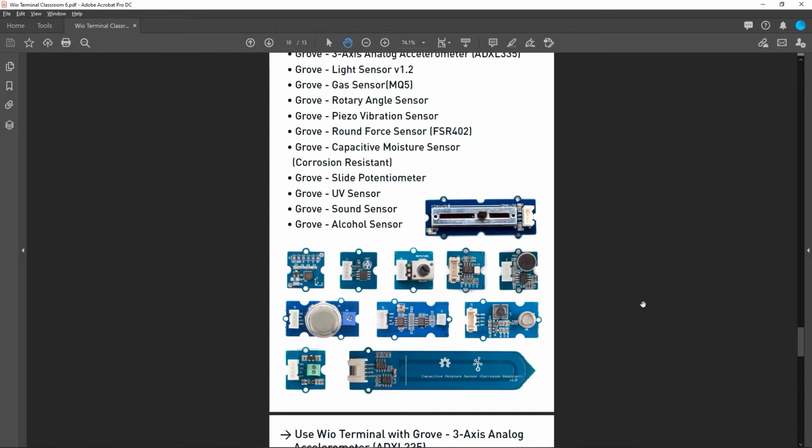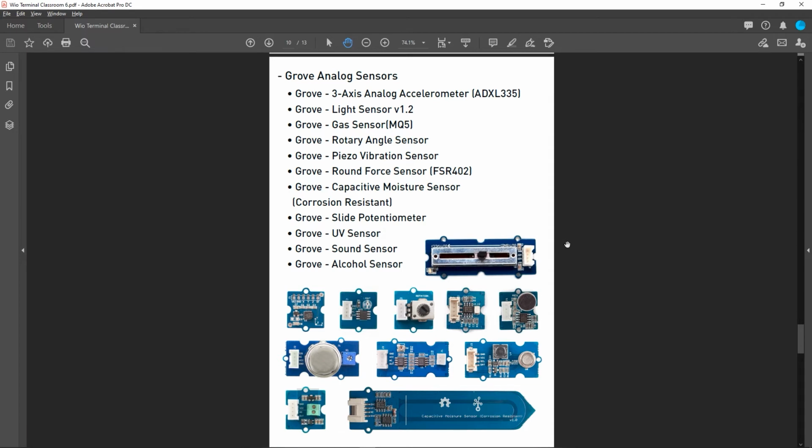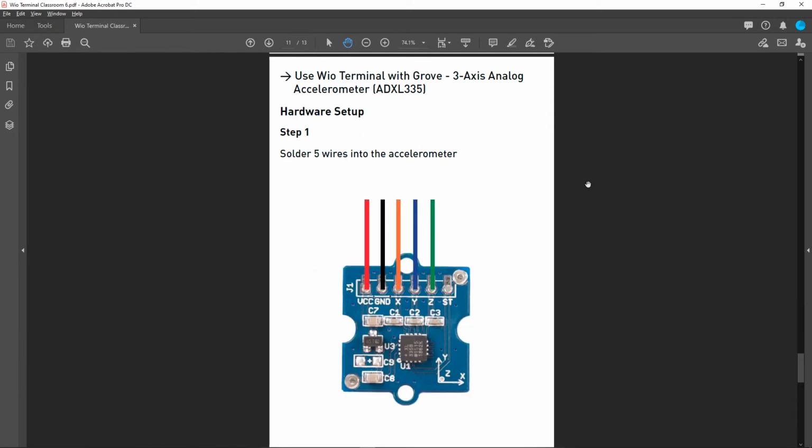So now let's look at the different Grove analog sensors that we offer. So these are the many different analog sensors that we offer in the Grove family. Now let's move on and use Wio Terminal with the Grove 3-axis analog accelerometer to show the accelerometer data on the LCD screen of the Wio Terminal.